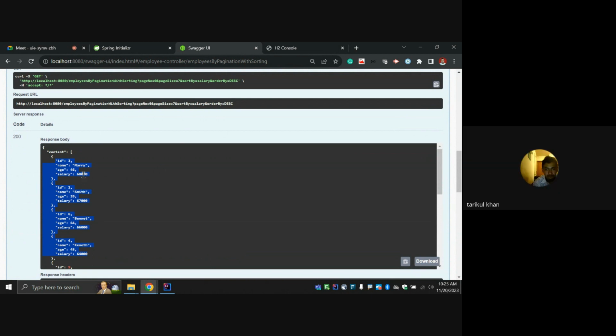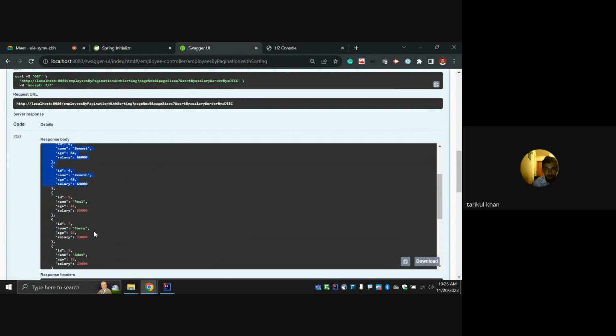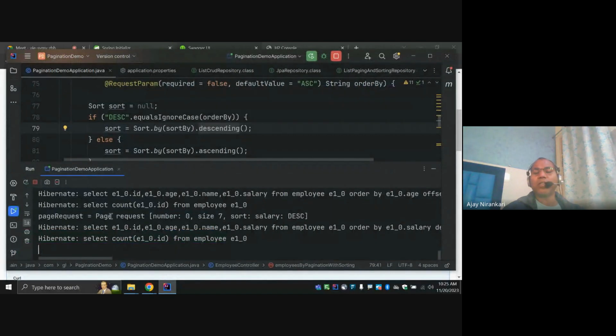So this is the highest salary, 78, then 68, 67, 66, 64, right? So it is a very flexible way. Notice whatever page size I am passing here, they are noting the page number, sorting, everything.